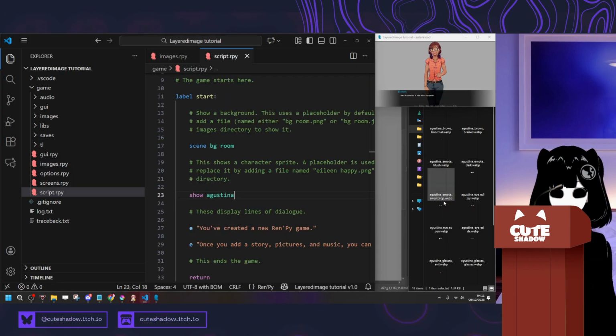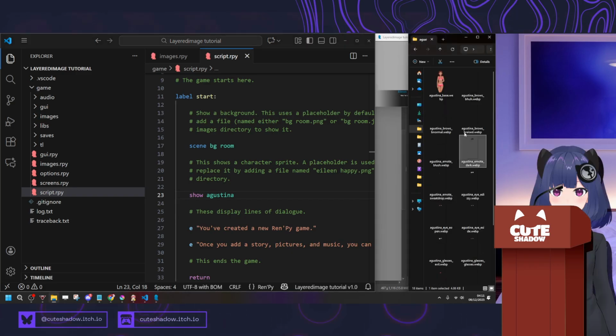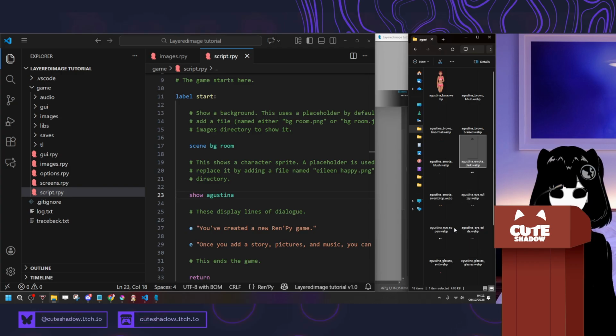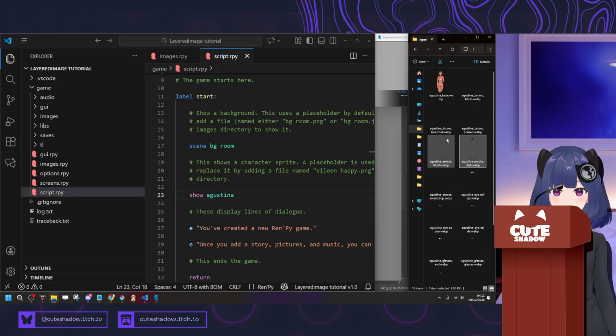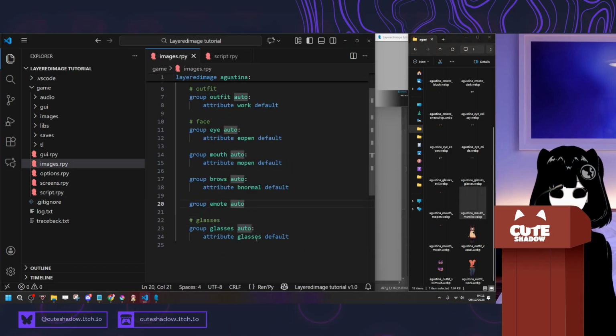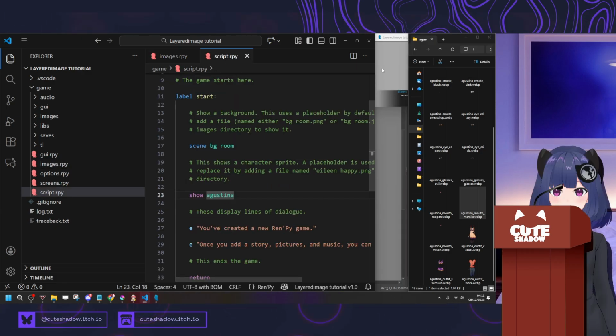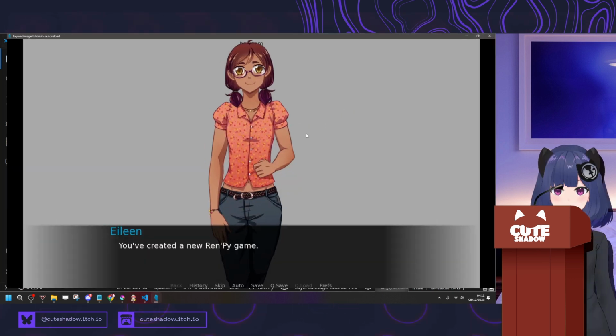I can switch the mouth to a different default if I wanted to. Let's see, mouth. Smile. Maybe I want smile as my default instead. Smile. And there you go. Now she's smiling.